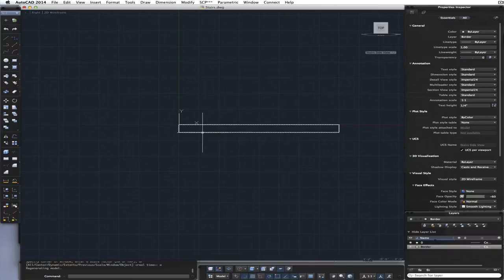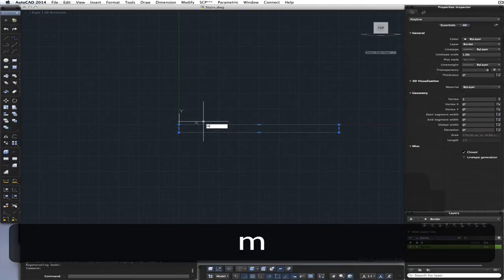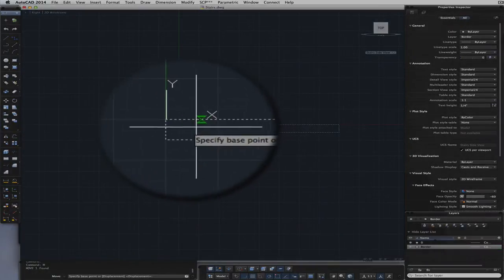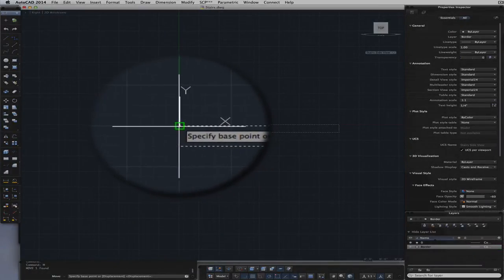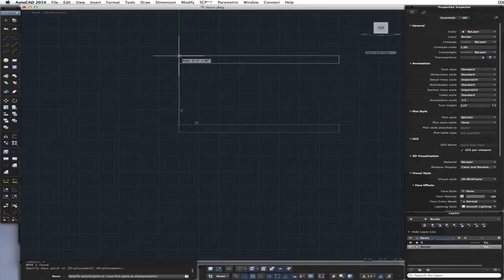Now we're going to move this platform up 8 feet so that the top of the platform is 8 feet. That's why we did minus 6 so that it's at the floor. And now when we go up, it'll be at 8 feet.